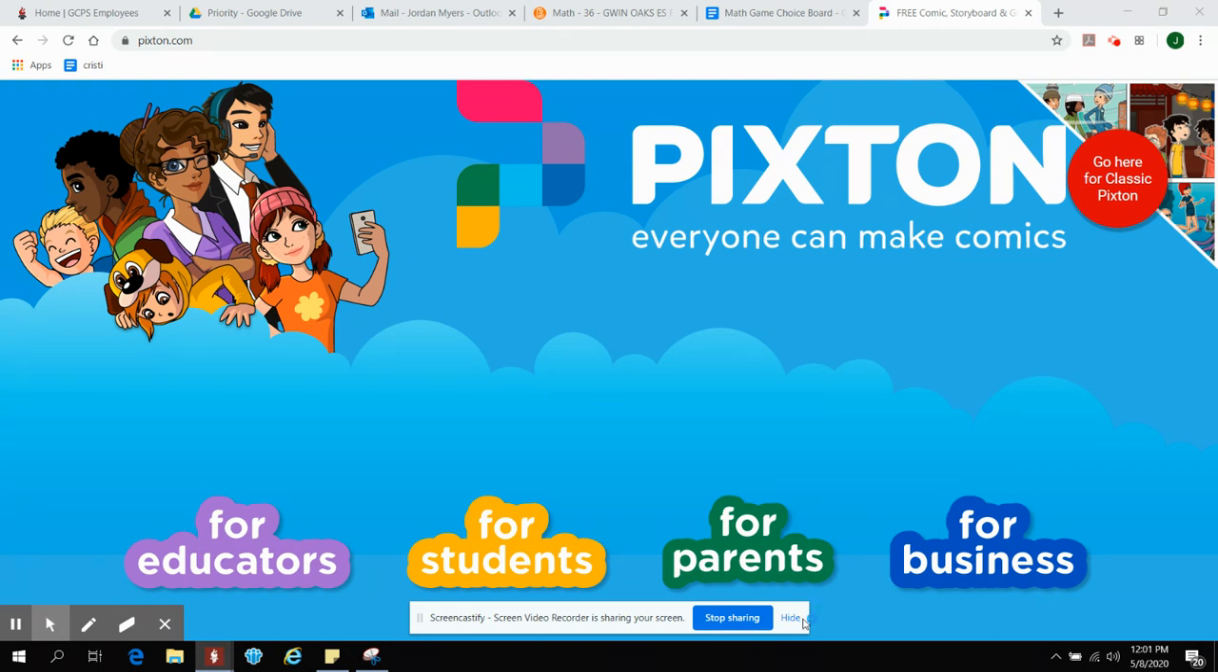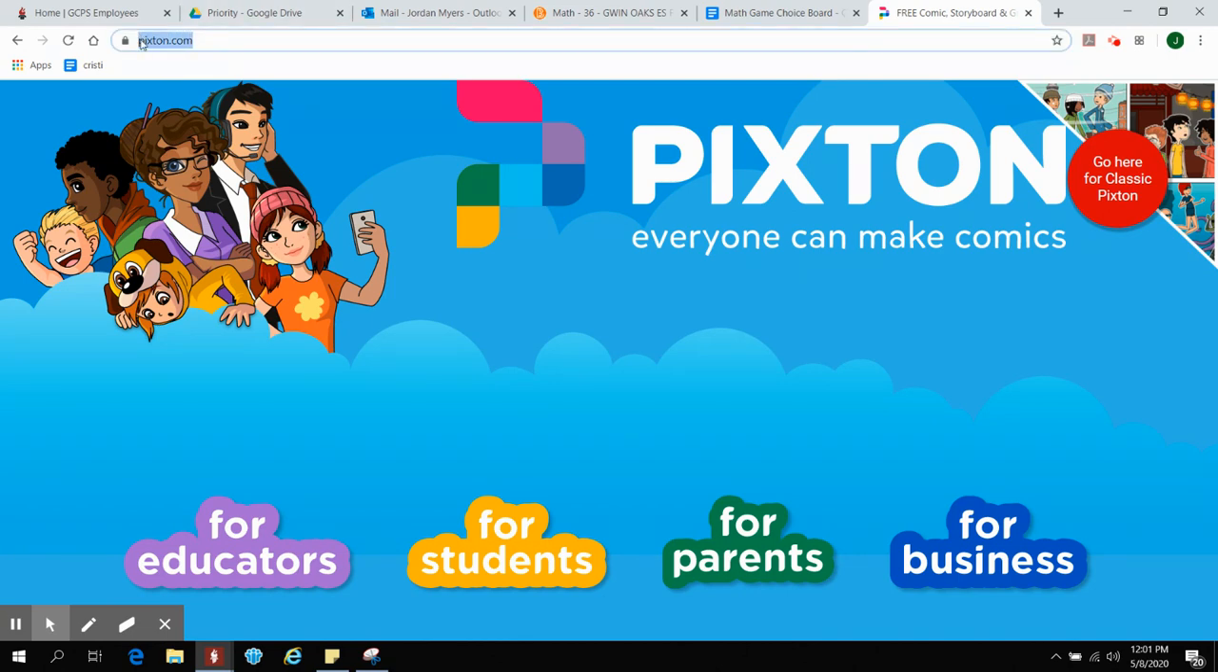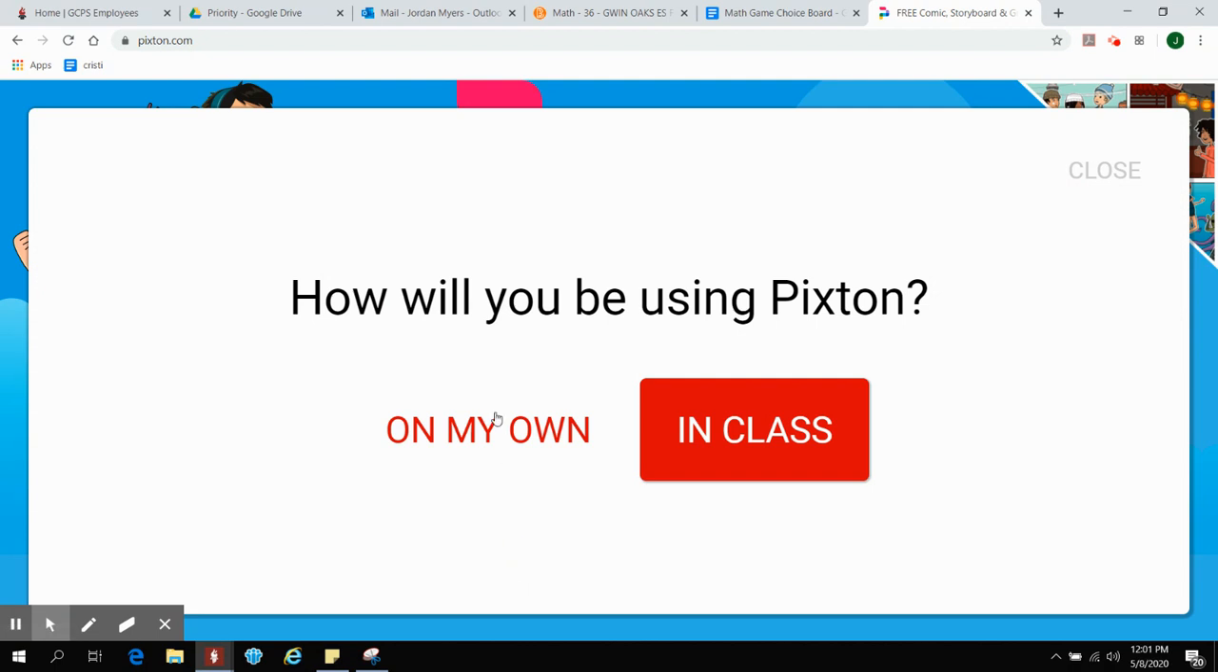So what you're going to do first is go to pixton.com. That's all it is. It's up here at the top. And then when this screen loads, you're going to go to where it says for students. Now, you're going to select that you're going to be using Pixton on your own. In class means that you would have to have a class code, and since all of 5th grade is doing this, there's not necessarily one class code. So we're just going to say on my own.